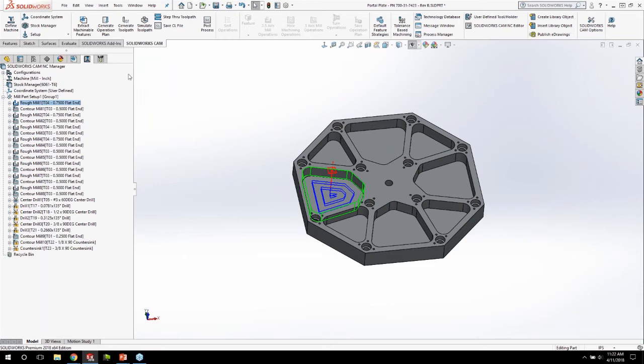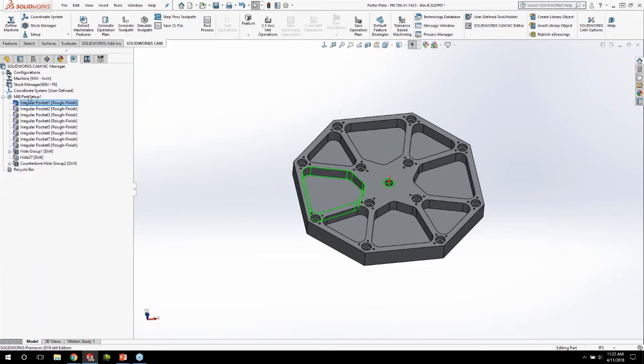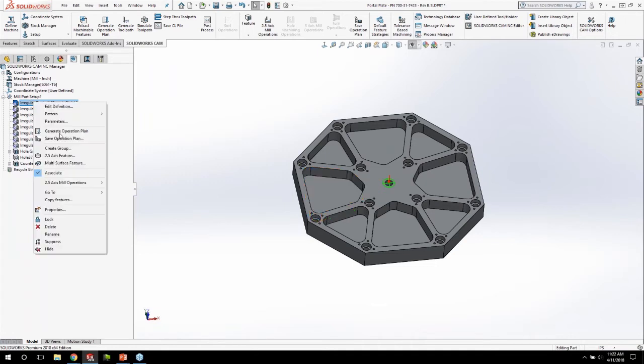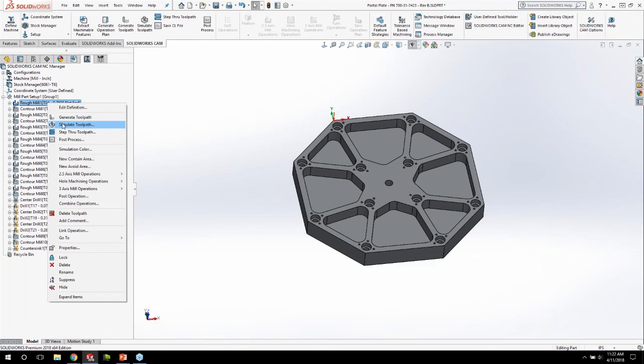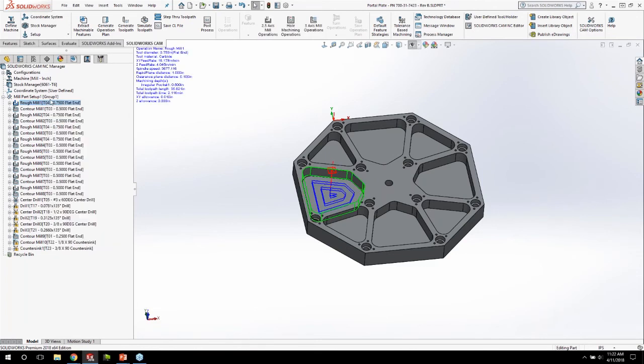You don't have to generate the toolpath or operations for everything as a whole. You can do it by setup. You can do it by specific feature or operation as well, right? So you can right-click on any of these and generate toolpath, simulate them as well, right?